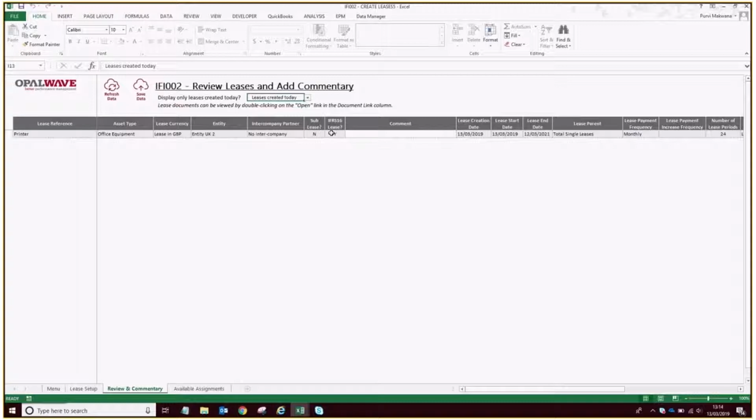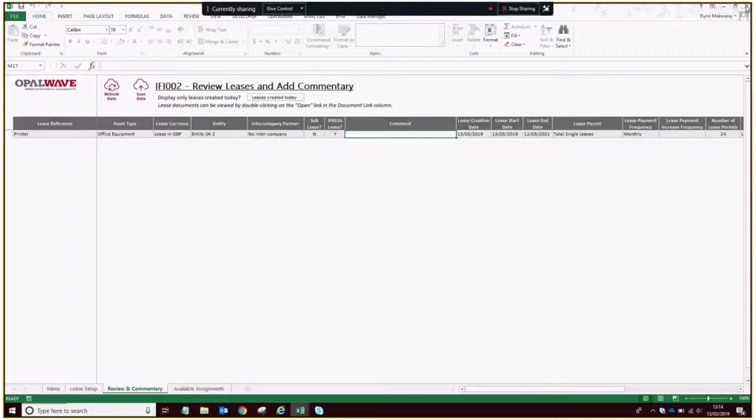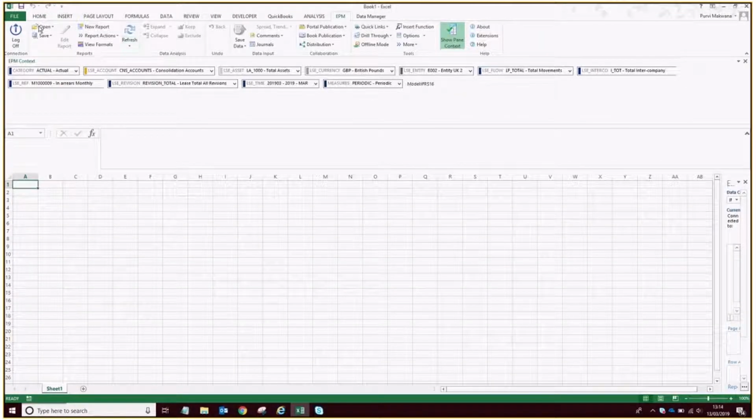And there it is, our printer lease. And then there's an option here to add a comment against the lease if we want to. And then we just click the Save Data button to save that comment. So now our lease has been created and we can enter payments against it. So we can close this template down and open up IFI 003.